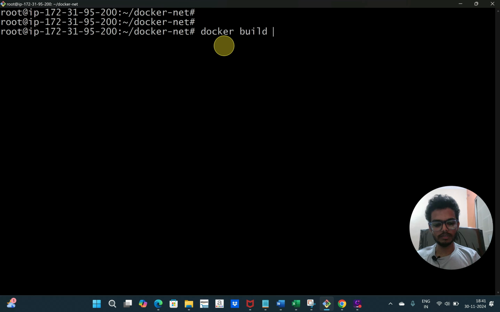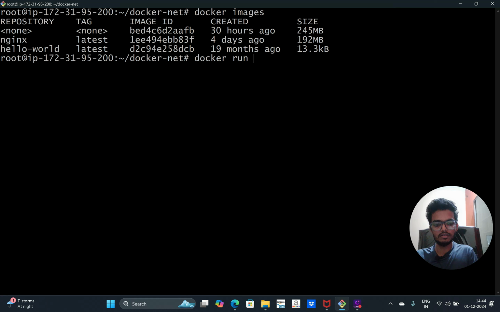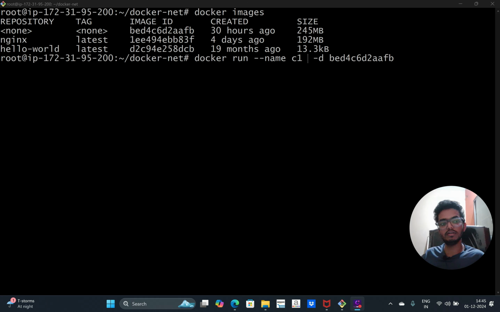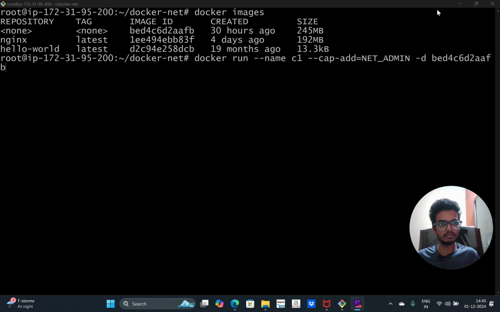Let's create two containers from this image. Let's create the first container using docker run. Then I will name this container with --name, and I will name it C1. Then -d for detached mode. Then the image ID, the custom image we have created just now. Also I want to give the network admin privileges while creating the container. This is because later I am going to change the IP route and other things. For that, the network admin privilege is required. That's why I'm going to add another flag now. That's it. Let's run this command now.